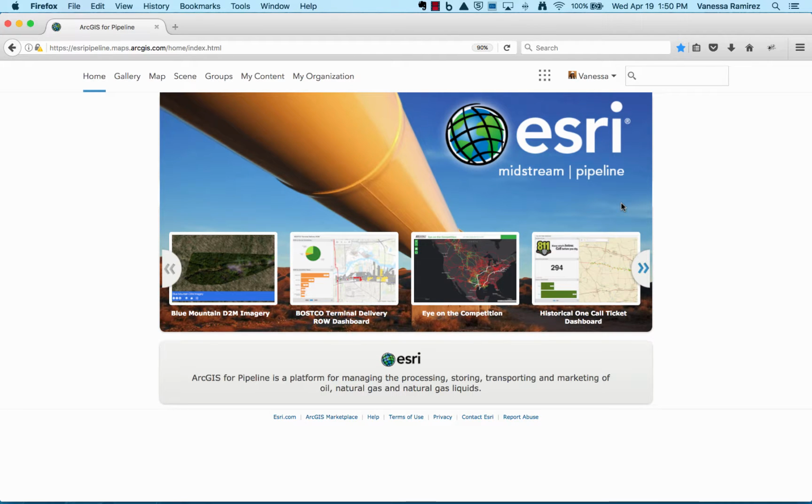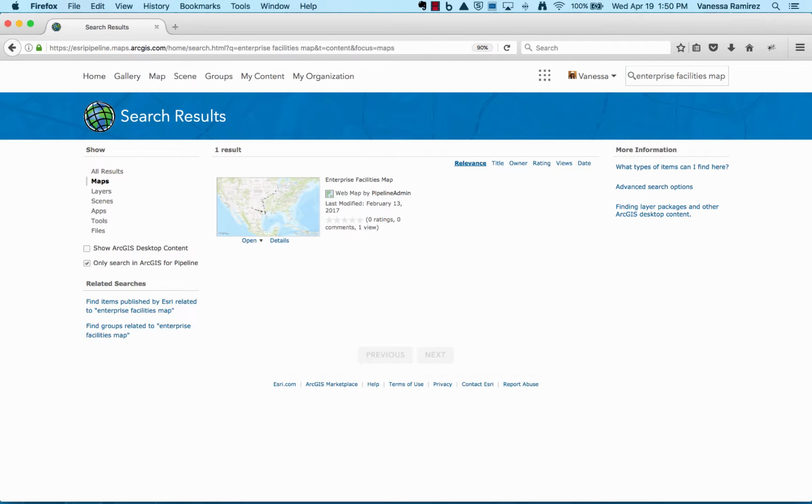ArcGIS empowers your users to not only consume maps, but also create their own maps using your standard GIS data through a concept that we call self-service mapping. For example, I could come into my portal, and let's say I'm interested in knowing where my enterprise facilities are. I could type in those keywords and see which maps have been created by the GIS team.